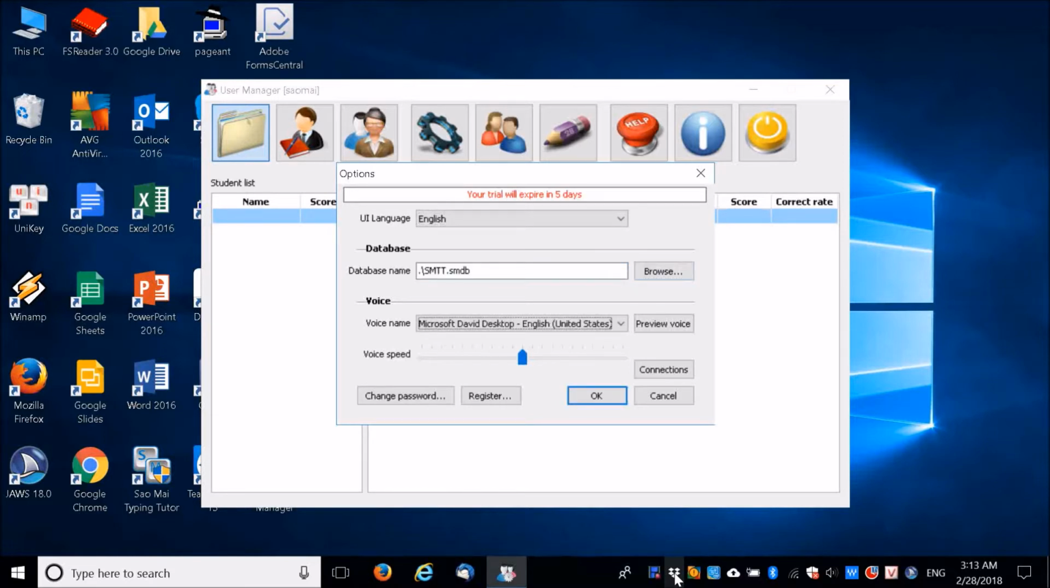So now I choose Microsoft David desktop. Jennifer, 22 KHZ. Tab, preview voice button. Press spacebar. Tab, slider 50%, use the arrow keys. Tab, connections button. Tab, change password button.